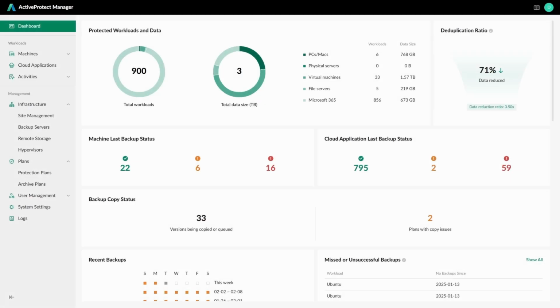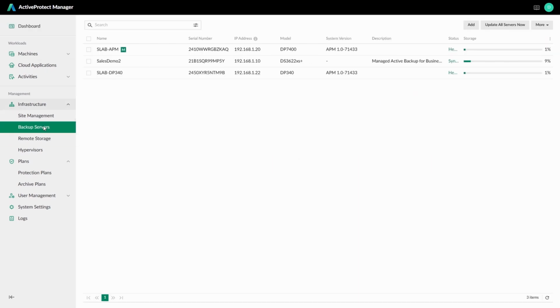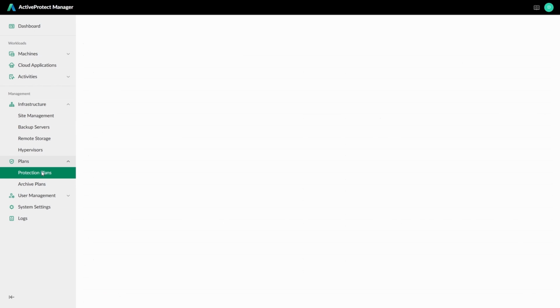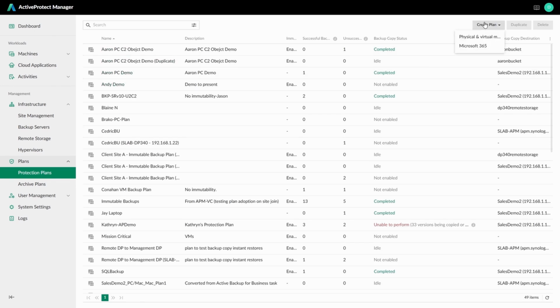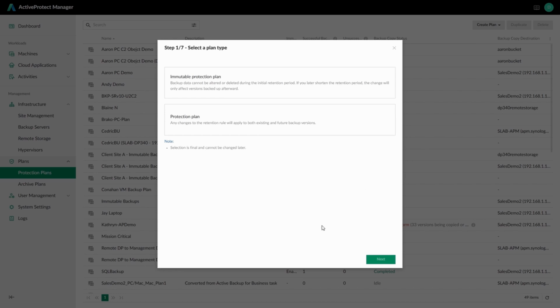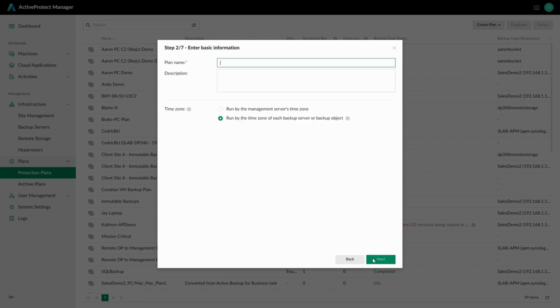Back on our ActiveProtect Manager dashboard, you can see we have the same environment we've been interacting with. We're going to go through setting up protection plans for physical and virtual machines first. Right front and center, you're going to see there's an option for immutable protection plans or regular protection plans. This selection is final and cannot be changed later. So what we're going to do is use an immutable protection plan, as that is the main solution that many of you are going to be using, especially if you want to follow 3-2-1-1-0, which requires at least one immutable copy.